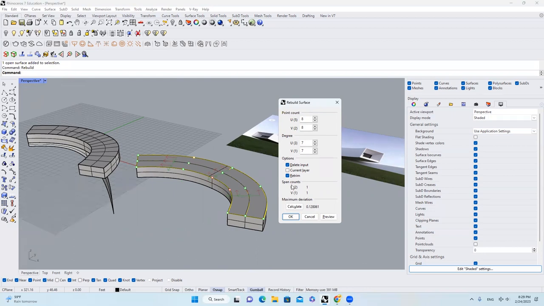Right here, they have span counts. V direction is one span, which is simply 2 minus 1 equals 1. And on U direction, which is 5 minus 3, which is 2. This is not very good. It's best like 5 control points and 4 degree, but that's okay. We're going to go with it.